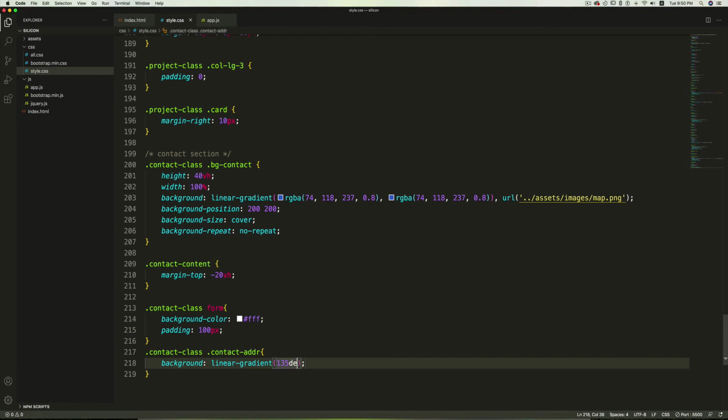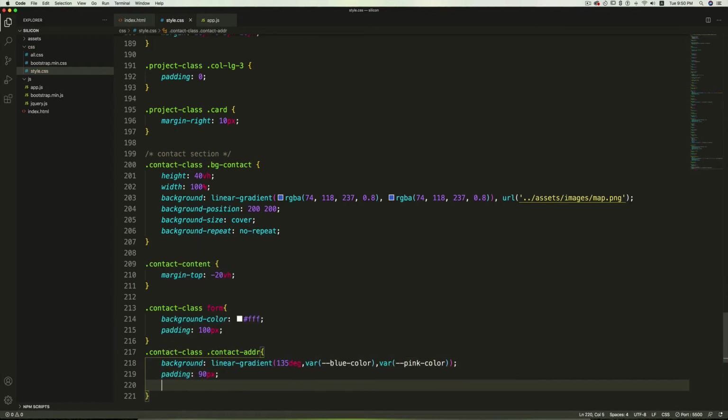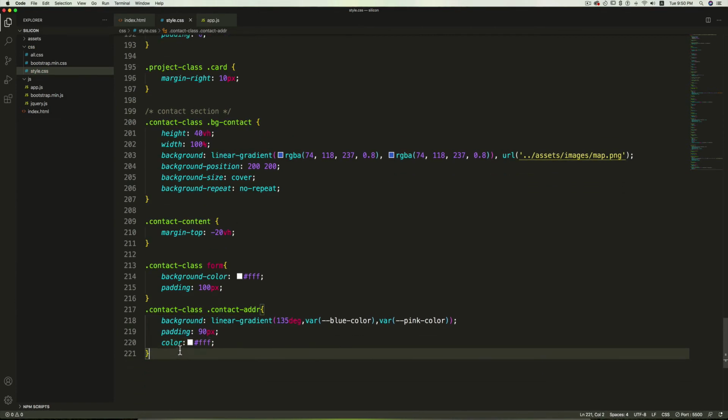The angle will be 135 degrees, from blue color to pink color, then padding 90 pixels and color will be white. Now after this I'm going to target the paragraph inside this contact ADDR.